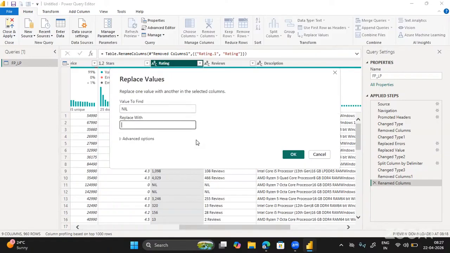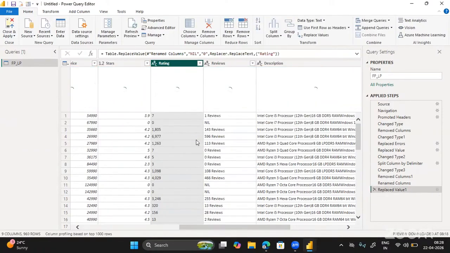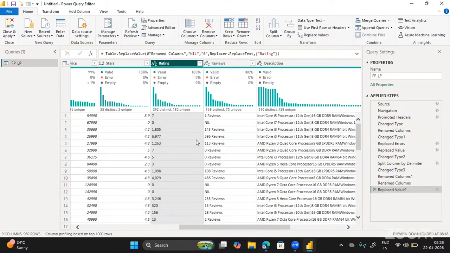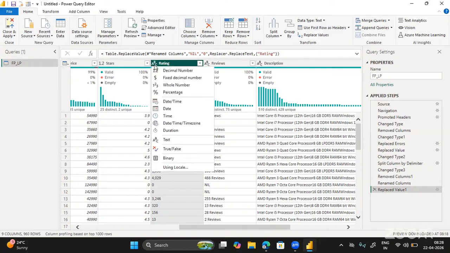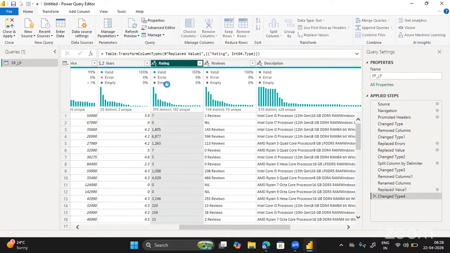Nil, 0. Okay. What else? That's it. So guys, the data type also we will change to whole number. Right?